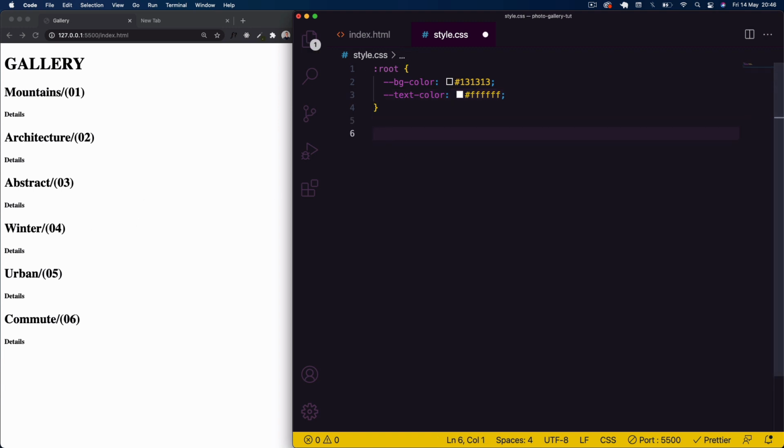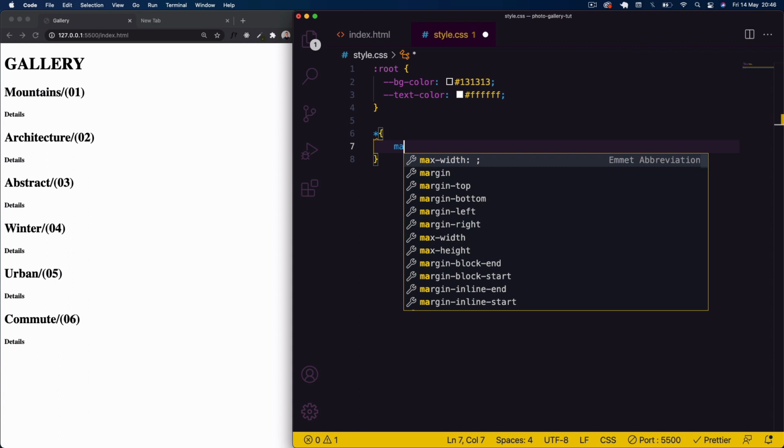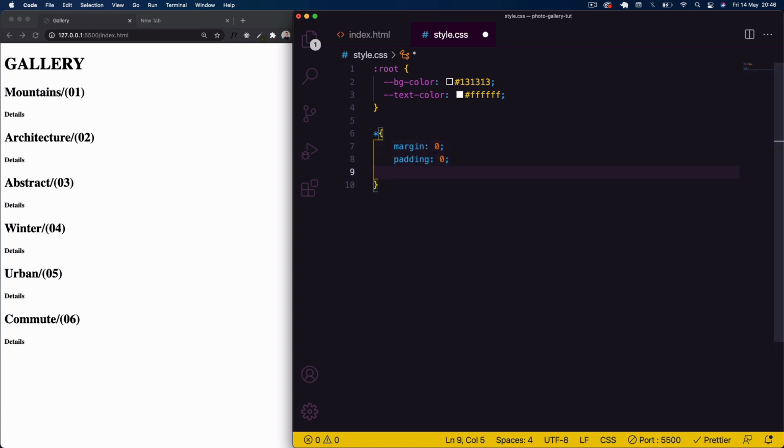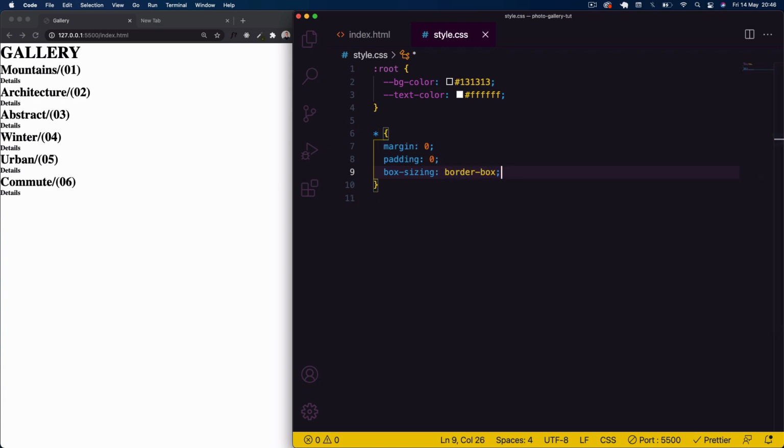Next thing we want to do is just get our global settings. So here I'm just going to say margin 0, padding 0, box-sizing of border-box. And that's it for our globals. Now you can see what that's done. That's just removed all the default margins and paddings.